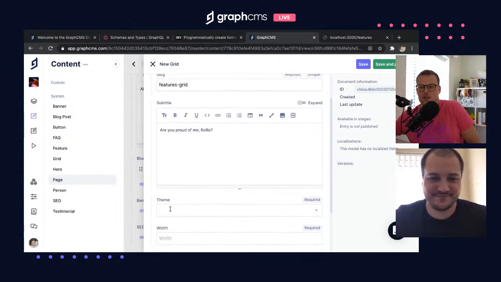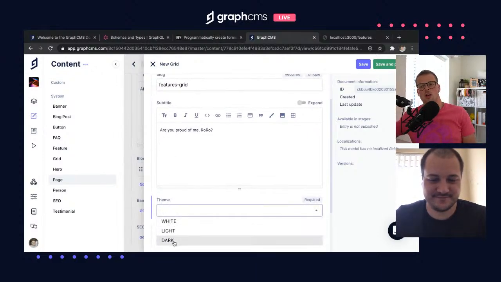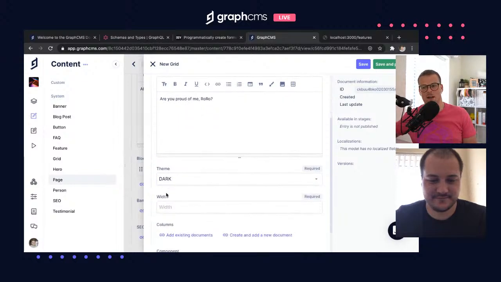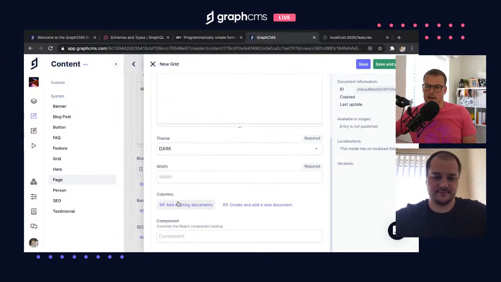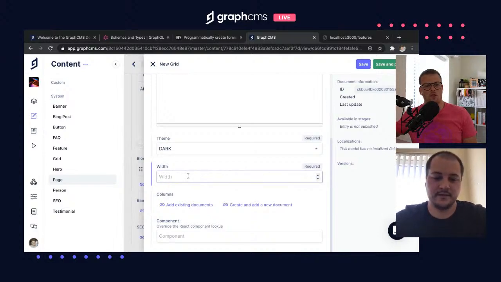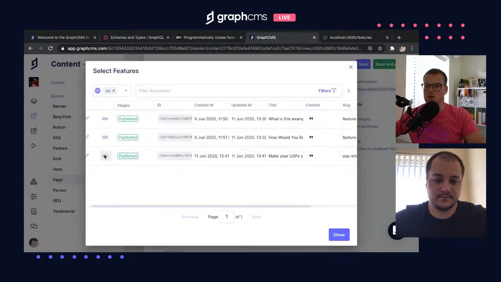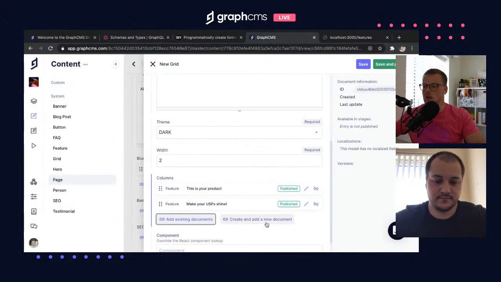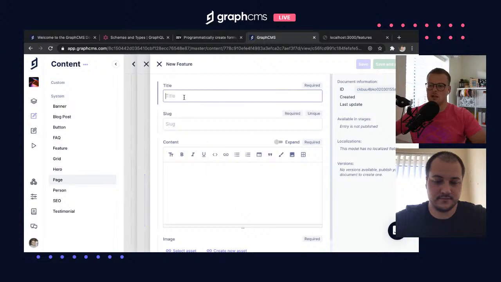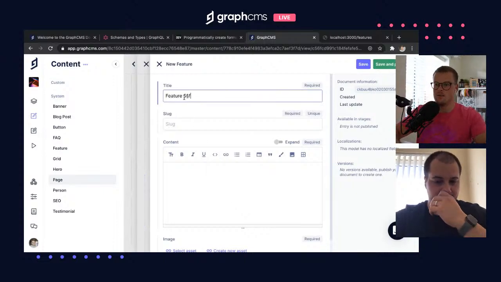So we have a theme field, which is an enumeration of different values. We're going to use the dark one, and I'll come back to that in a second. Features, we're going to have, again, this is the width of the grid. So this is how many columns are on each row. We're going to have two. What we need to do then is add some existing documents, features. We'll just link a couple of these. We're going to actually create a new one, new feature, feature 5.